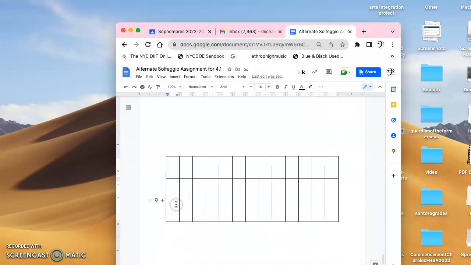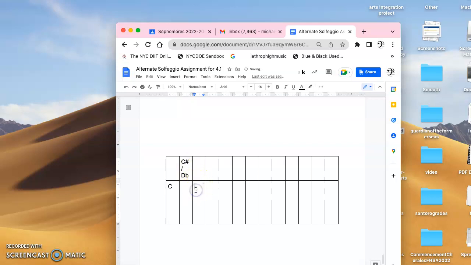So starting on the bottom, we'll write C and C sharp. And underneath C sharp, it's also D flat. Then you have D. Right, these are the notes in between C and D. C, C sharp, D. And you got D sharp, E flat. And you got E. Remember, there's no accidentals in between E and F.